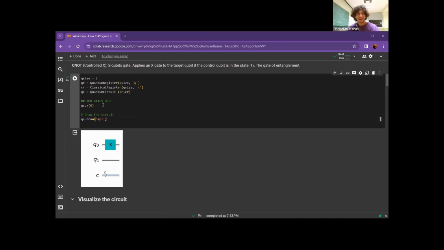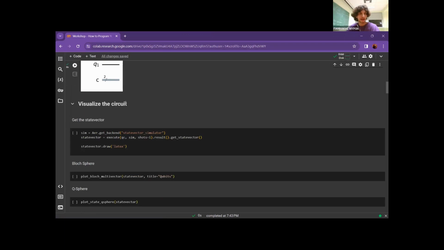Okay. Let's apply just the X gate that we learned about, and let's see how to visualize them. Here we have the simulator. It is the Aer simulator that I talked about, that we imported, and specifically the state vector simulator. This just gets the state vector, which is the vector with all the states that exist in the circuit.